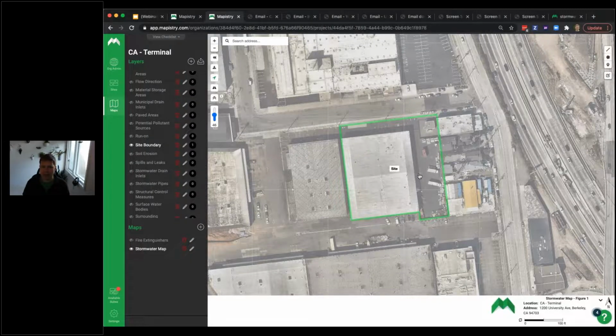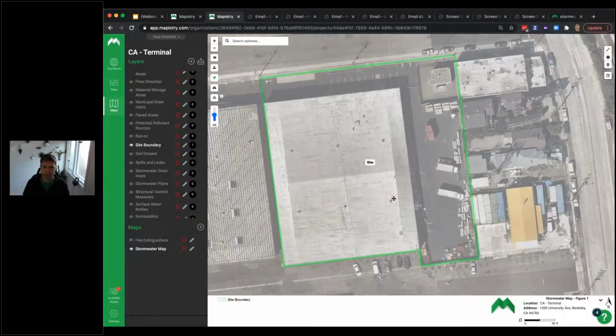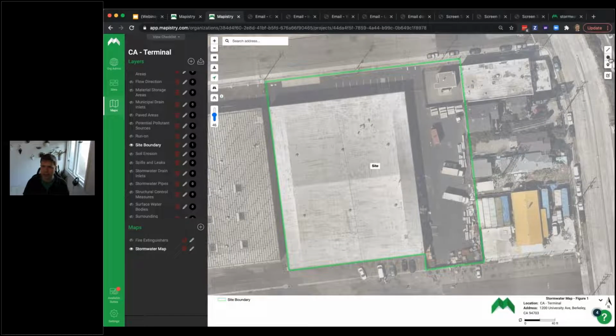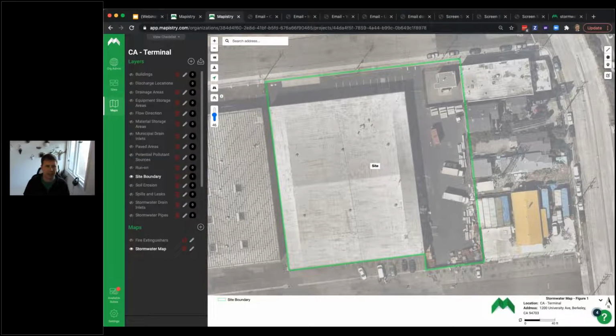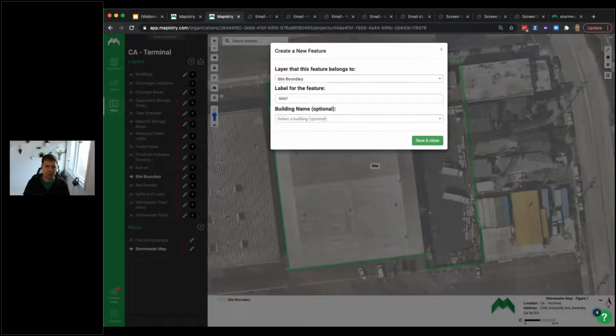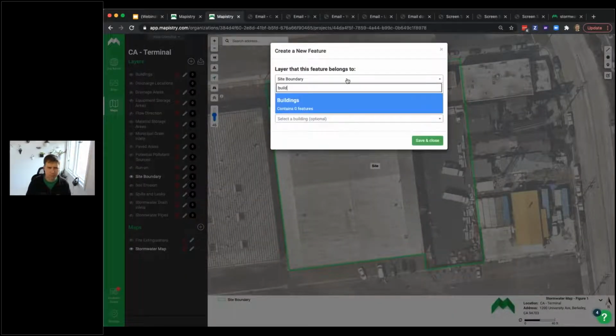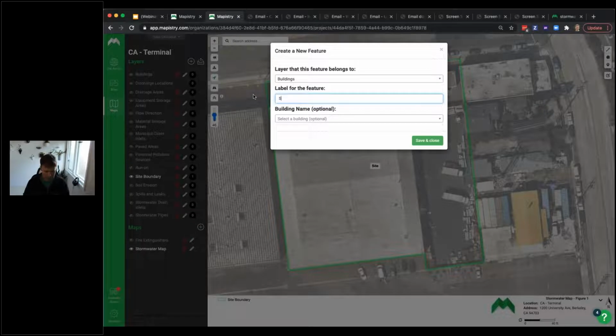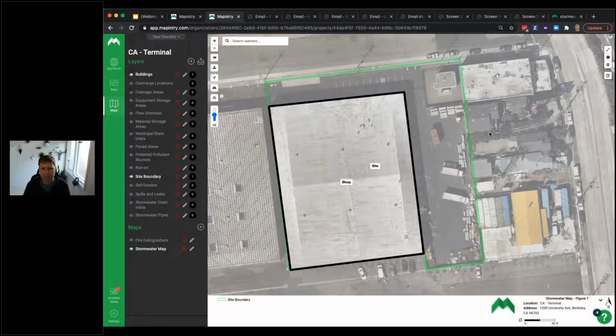So if I have this site boundary, I'm going to zoom in a little bit more, and then I'm going to grab this other polygon, and I'm going to check. I've got a buildings layer here on the left. And I'm going to grab the next polygon, and I'm just going to outline my building. I'm going to add it to the buildings layer. We'll just call this a shop. And I've got my building layer in there.